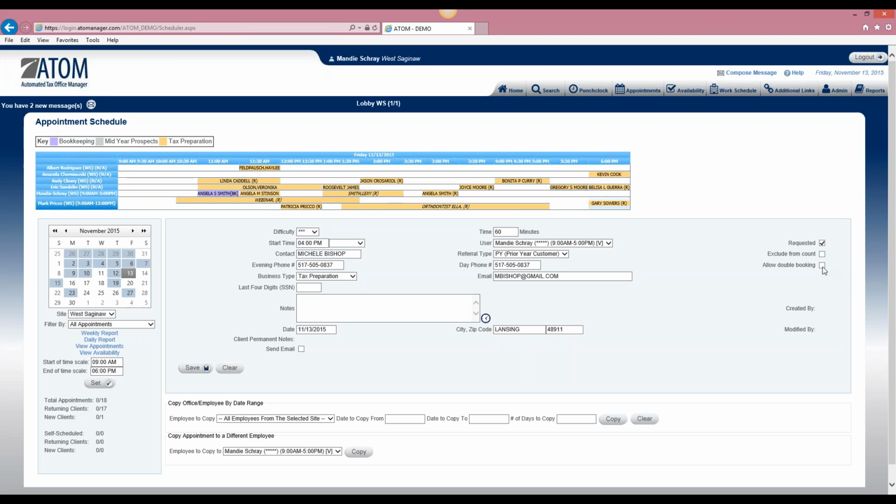So if you check that box, then that would allow you to double book. You can control who has the availability to double book appointments on the users page. So you might want to maybe not give that option to everybody if you're afraid that you're going to get overbooked. So the business type again flows over from the client's information page. If they were coming in for another business type, you could change that. And their email address also comes over. The last 4 of the Social Security number really doesn't apply or is not important for returning clients, so you could skip over that field.